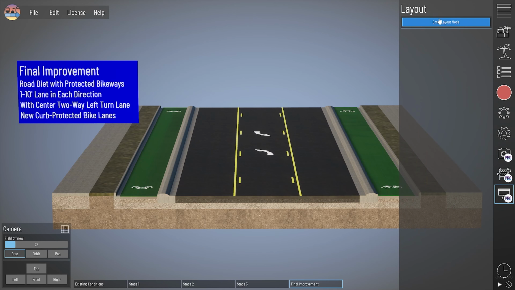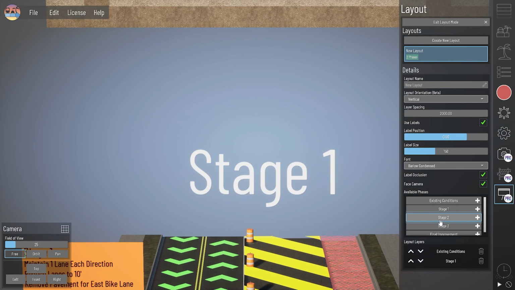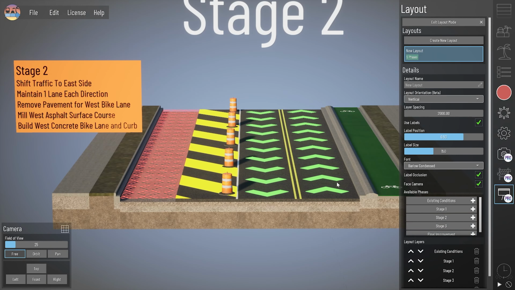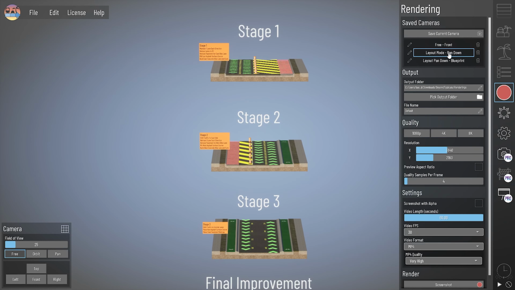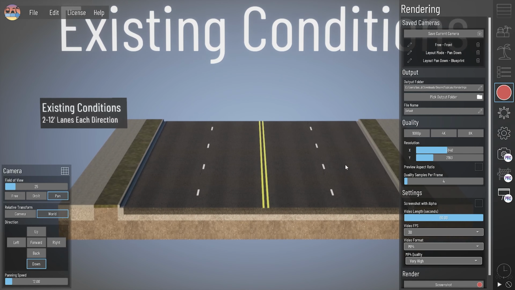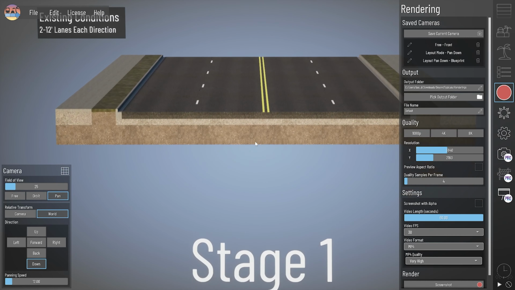So I'll go ahead and enter layout so you can see that. I will add these phases to the project here. And I've also preset a camera. So I've got a layout mode, pan down camera. Once you're in layout mode, it's moving that camera all the way up to those existing conditions and walking down.